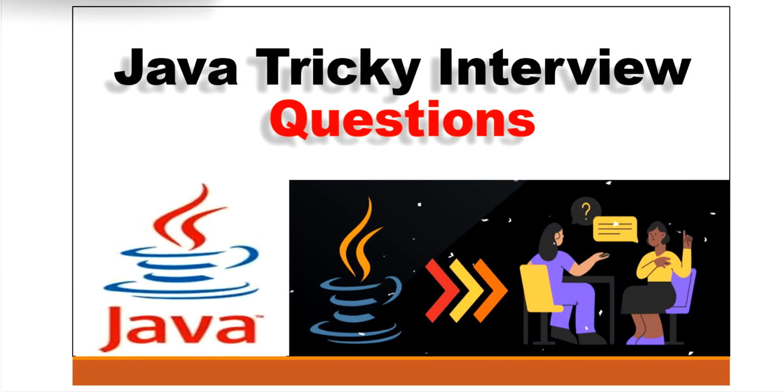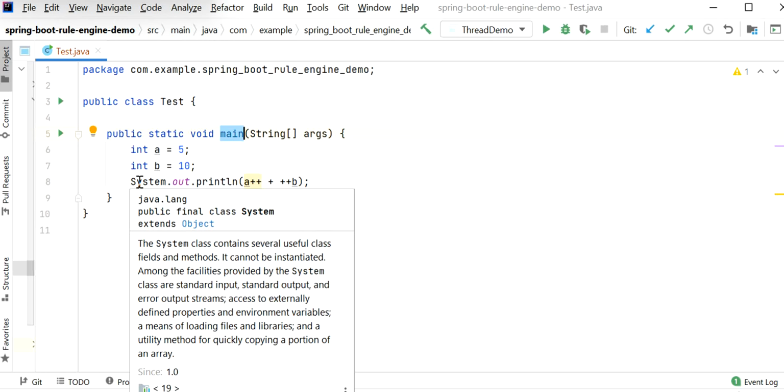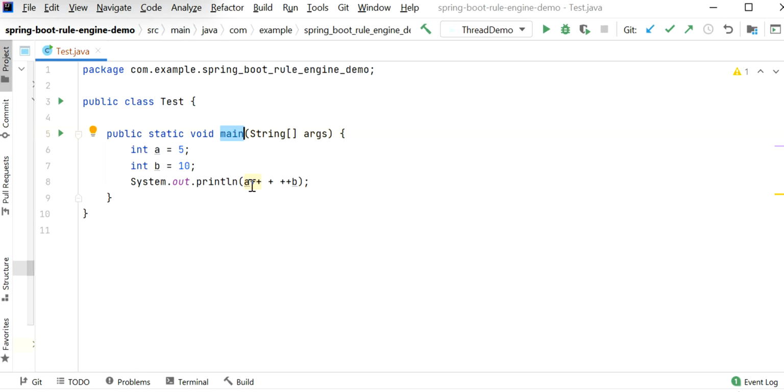Interview questions. So let's start to write the code. Here I have created one class Test, and inside this class I have declared the main method, and here I have declared one variable int a is equal to 5 and b is equal to 10. Here I am just printing a plus b. So what will be the output for this program?